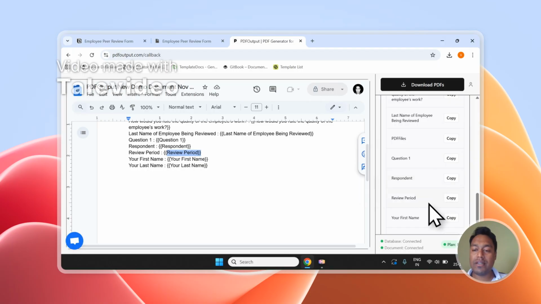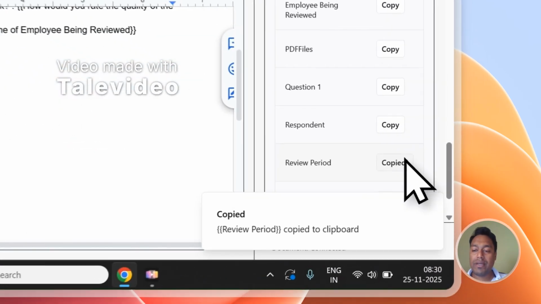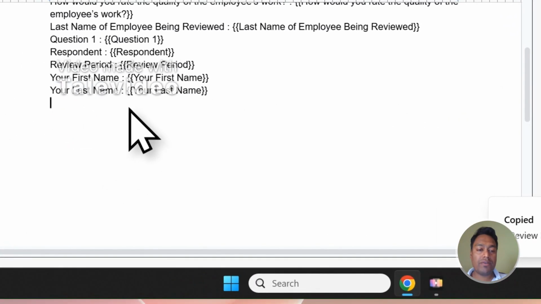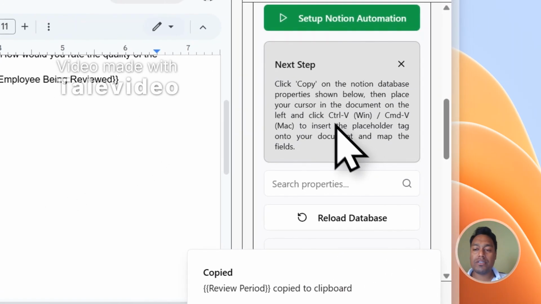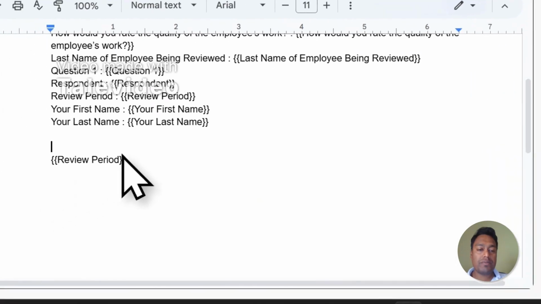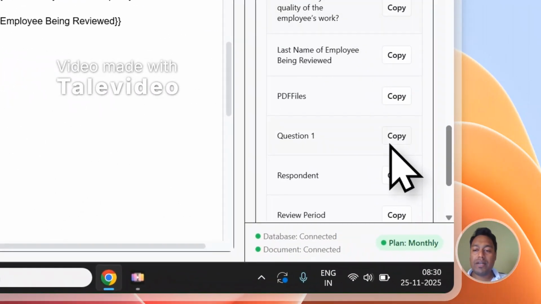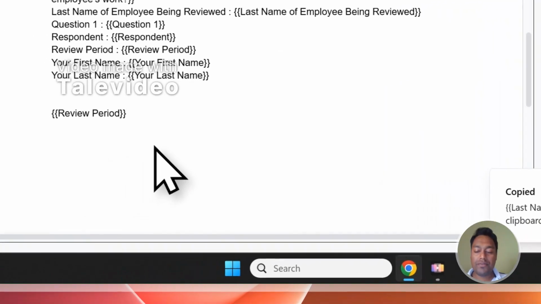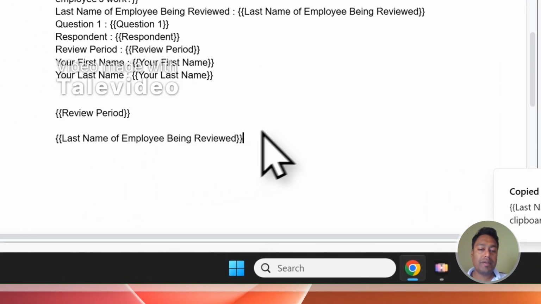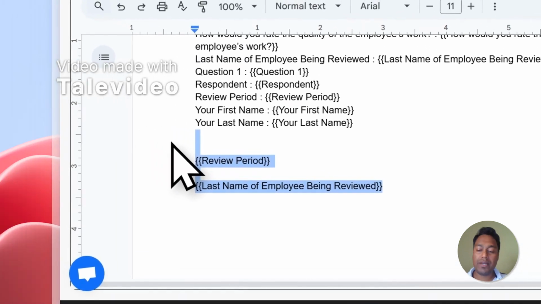Let's say I want to add the review period. Okay, I'll click on copy and I can go to the document anywhere where I want to put it. I can use Control V or Command V on my keyboard. Okay, so this is the keyboard shortcut to paste the property onto the document. Similarly, you can map any property onto the document live wherever you want to have it and simply paste it. Okay, this will create the live mapping.